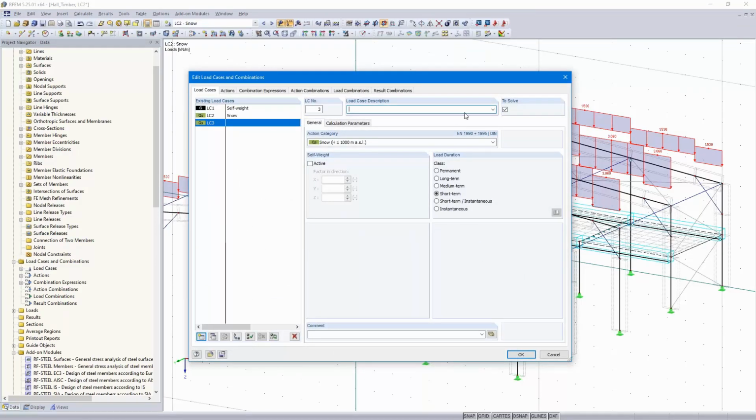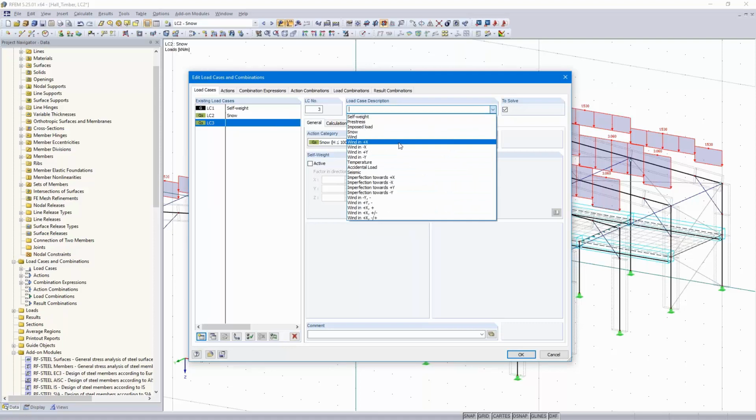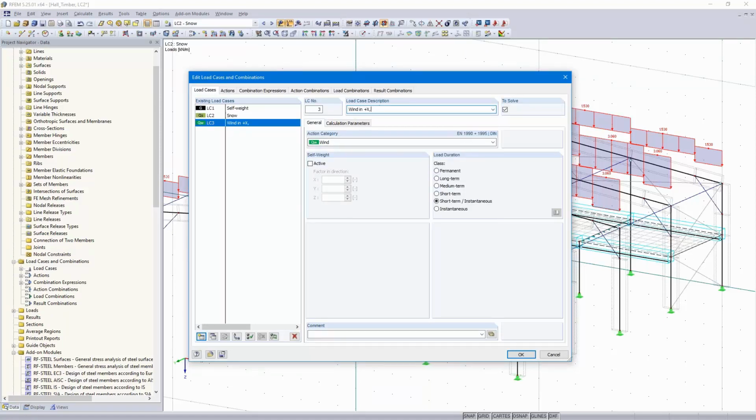So new wind load case, wind in plus X with pressure. I copy that, then with suction, and pressure, and pressure and suction. Okay, these are the 4 wind load cases for wind direction 0 degrees.